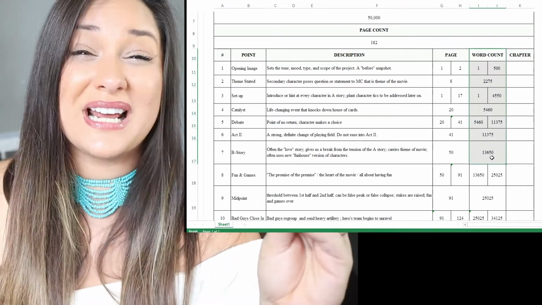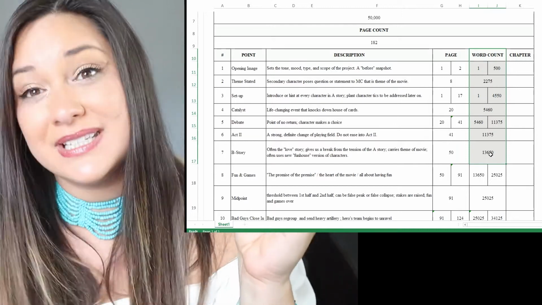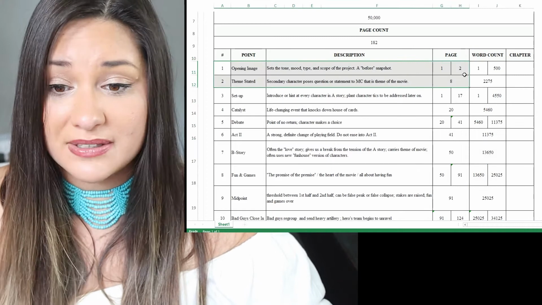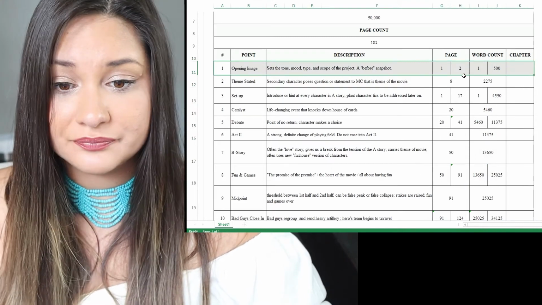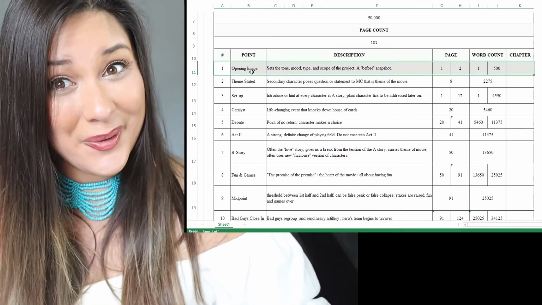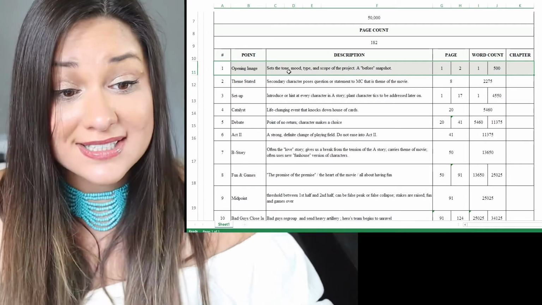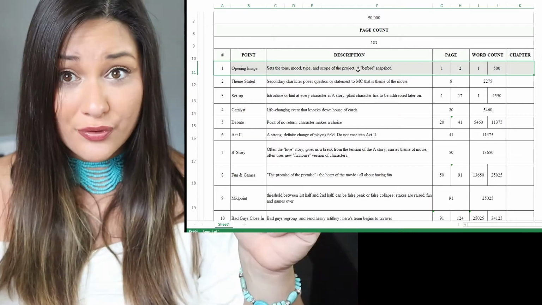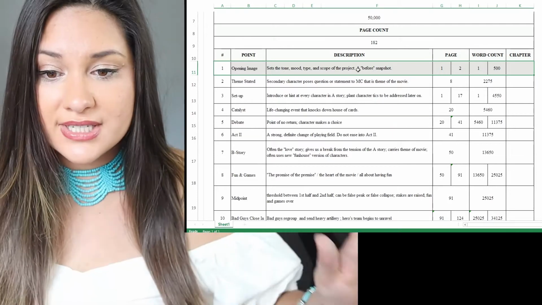But over here is what I pay special attention to. This is the word count, okay? So we talked about the opening image, right? And it says 1, opening image. Set the tone, the mood, the type, and the scope of the project. It is your before snapshot, which is awesome.